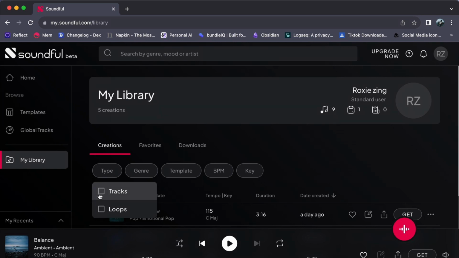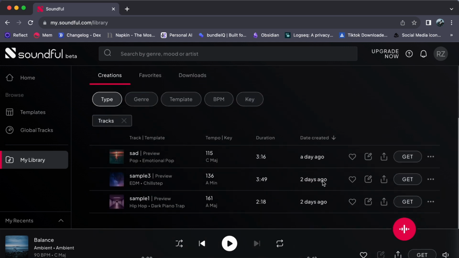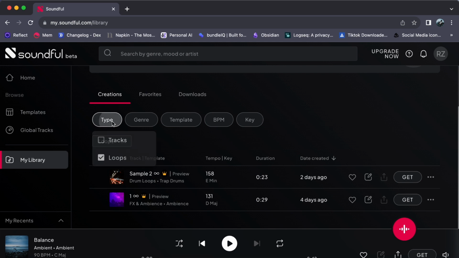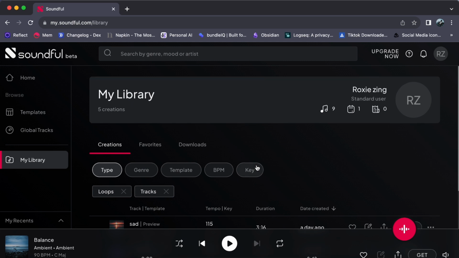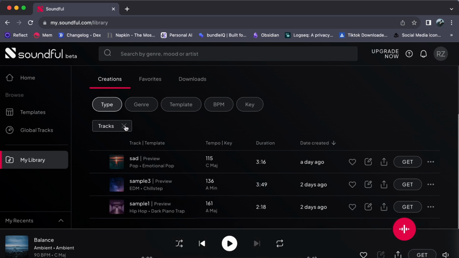Eager to focus solely on your saved tracks? Just choose Tracks. And if you are inclined towards loops, select Loops. For a comprehensive perspective, go ahead and opt for both. And there you have it. By following these simple steps, you can effortlessly unlock and savor the tracks you have preserved throughout your Soundful journey.